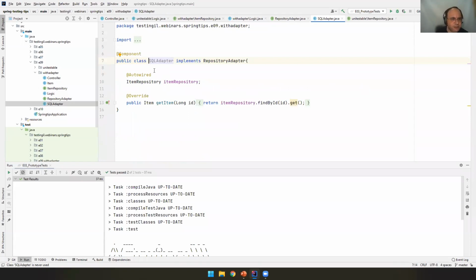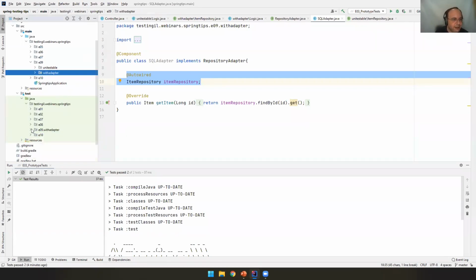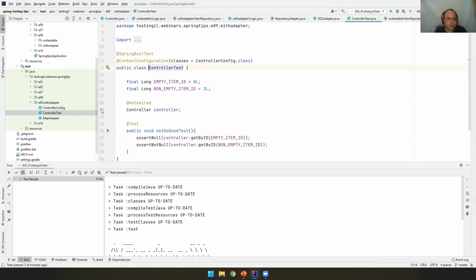So basically I'm just delegating the item repository injection into the SQL adapter and working with the regular SQL JPA stuff, just inserted a layer there. Basically, I didn't do anything except a bit of code. But now I can do a bit more than that.